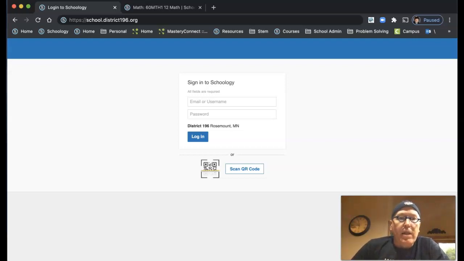First of all, you should be signed into Schoology on the web, not using the app. The web is much better. There's many features that aren't available on the app, and the app is not as user-friendly. So to get to that, you just type in school.district196.org, and it'll bring you to this page. You just put your login credentials in and log in.